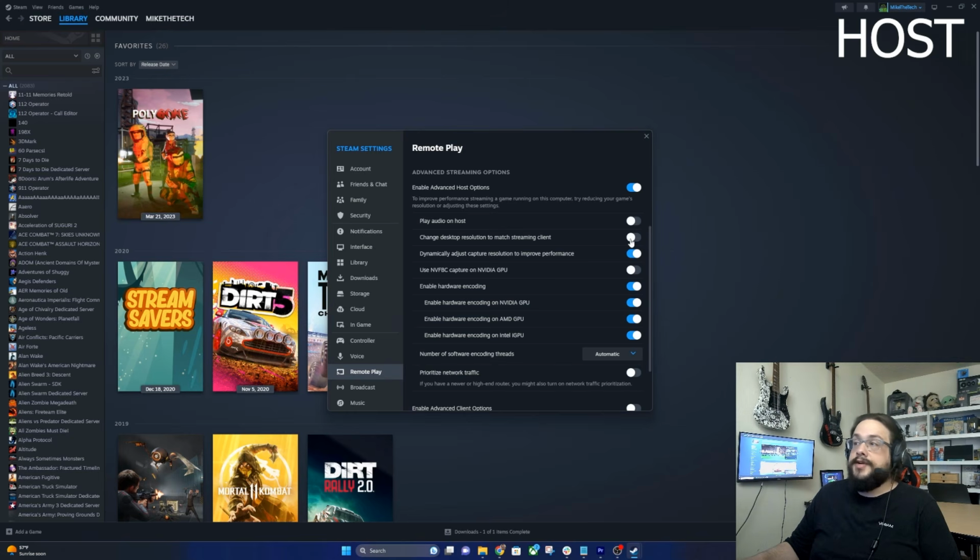Change desktop resolution to match streaming client. This is actually really useful. If you have a Steam Deck, for example, that's 1280 by 800, this will automatically change the resolution to that 1280 by 800. That means, one, it's going to look great on your device, but two, if that's smaller than your actual display at home on your gaming machine, then it's actually going to be easier for your GPU to render those frames, because you're not trying to render a 4K quality stream on a 800p device. You're only trying to render an 800p stream on an 800p device, and it's going to run a lot better.